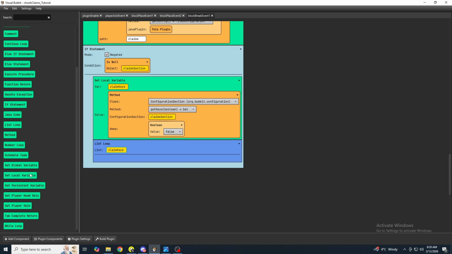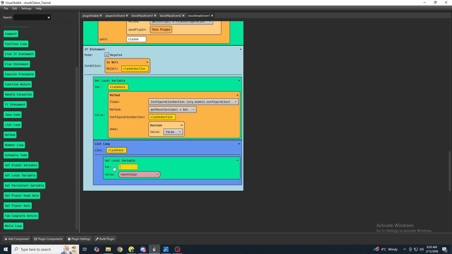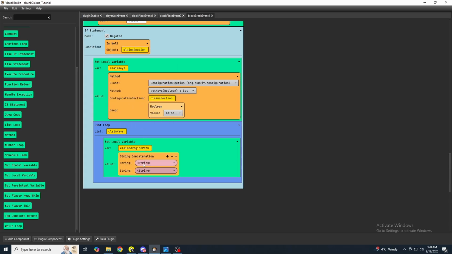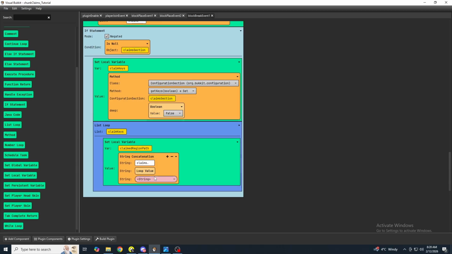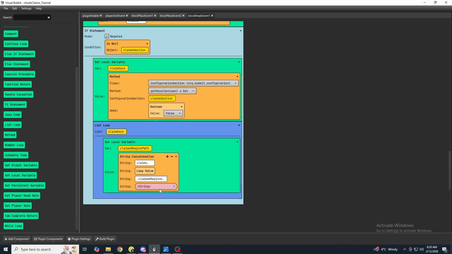And in here, we're going to set a local variable, call it claimed region path, and do string concatenation. This will be a string, call it claims dot, and then the loop value, another string, insert string, dot claimed regions dot, and then plus, insert our variable for the chunk key.